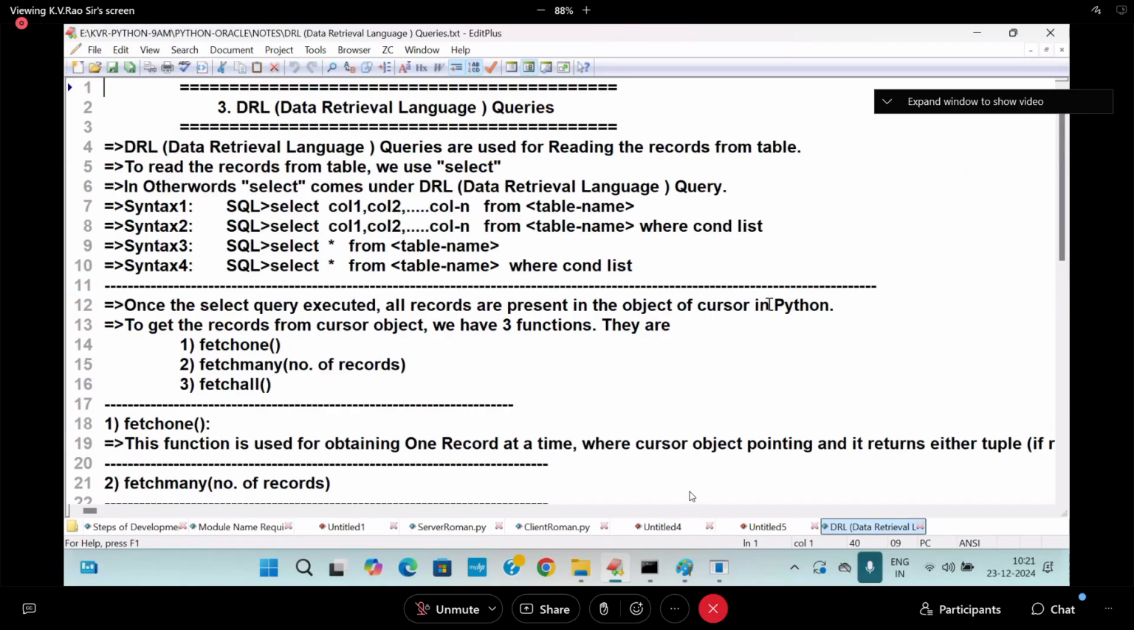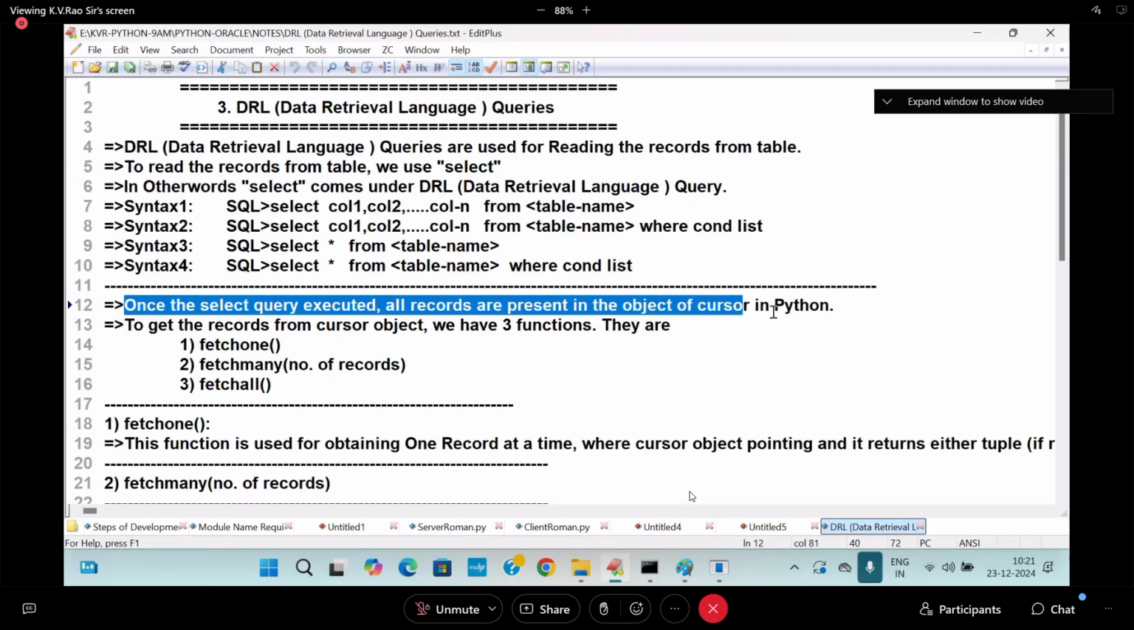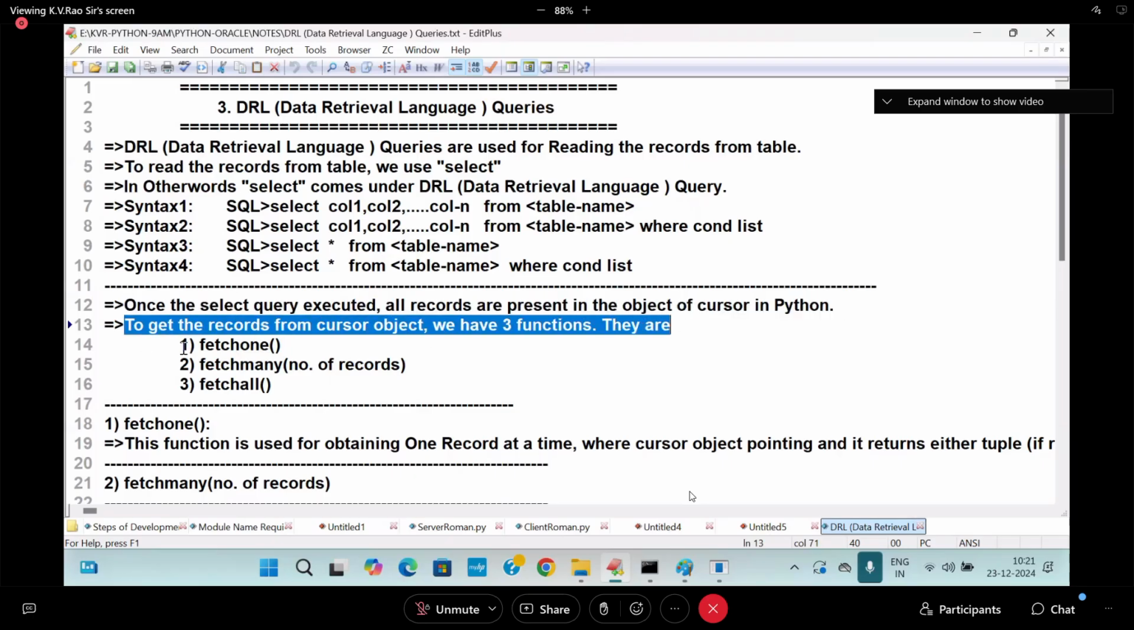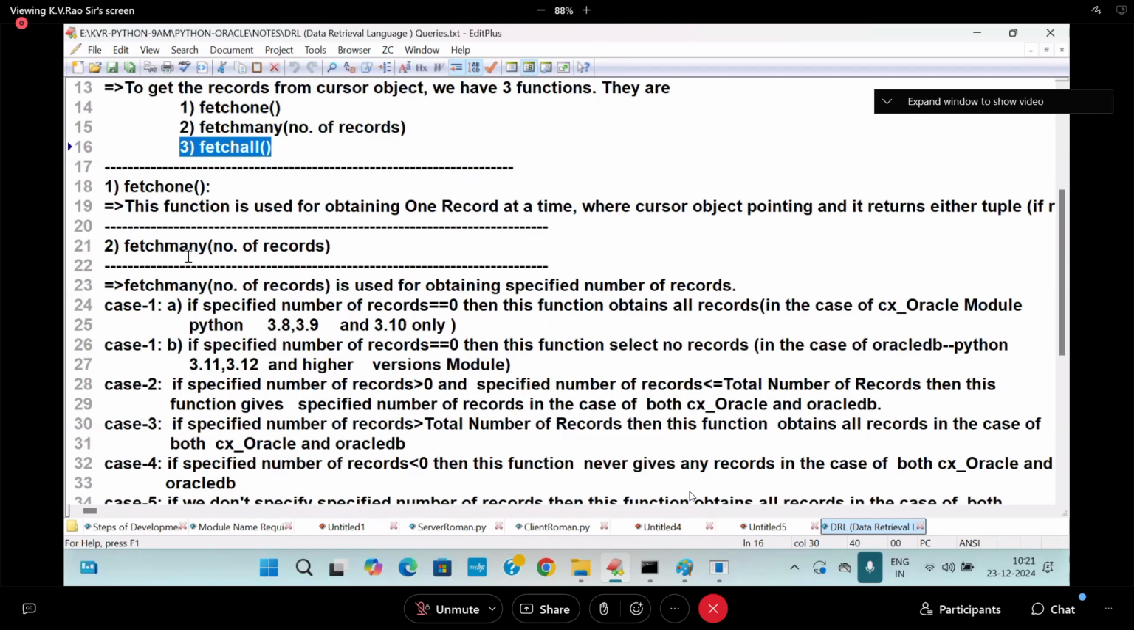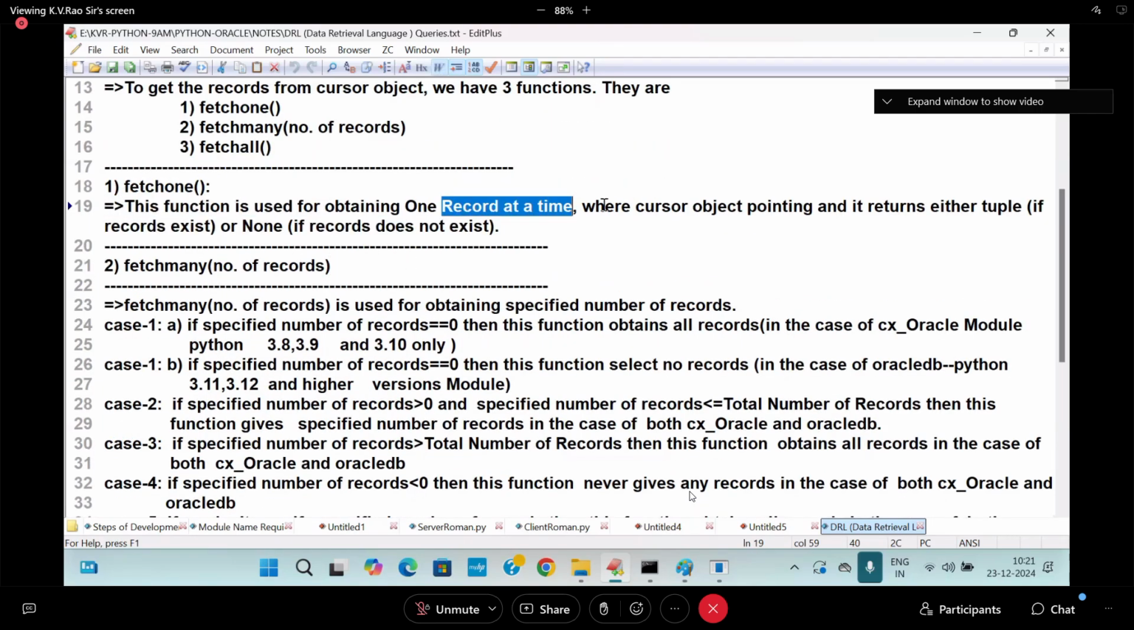Here, once the select query is executed, all the records are present in the cursor object. To retrieve the data from the cursor object, there are three functions: fetchone, fetchmany, fetchall. Fetchone returns one record at a time, once the cursor object is pointing. If a record is present, it returns a tuple.